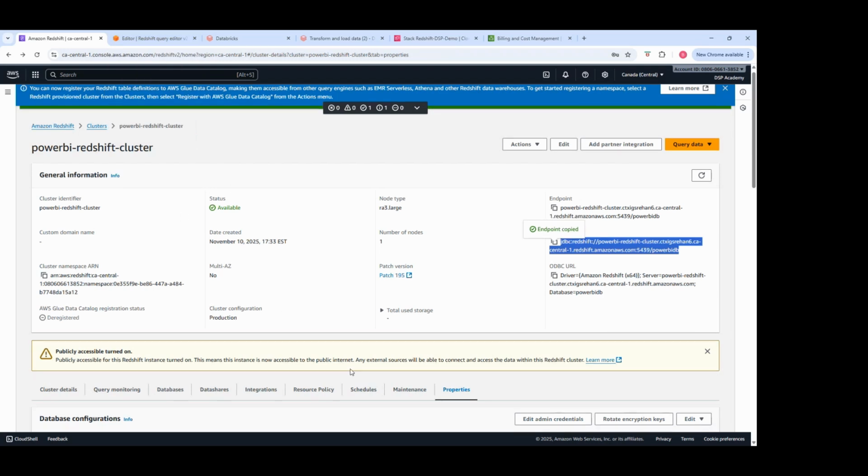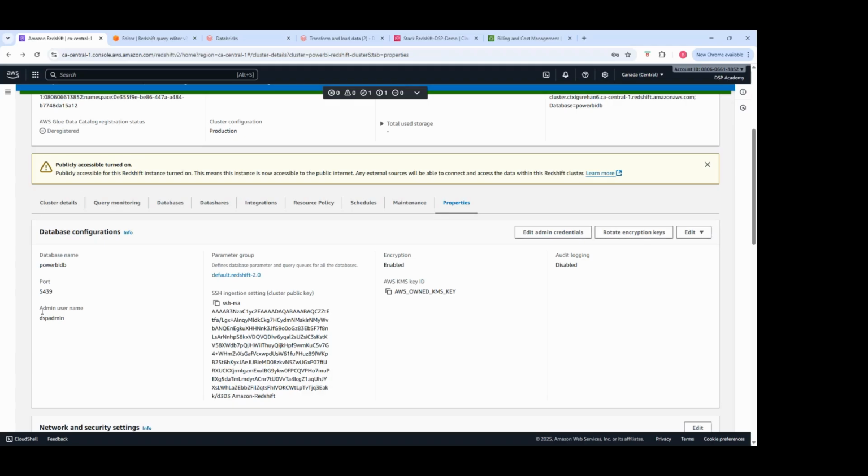So you were able to do that. Now if you remember, you have the admin username. Remember we did DSP admin when we put in the password. That's the same username and password that you need for this particular configuration.